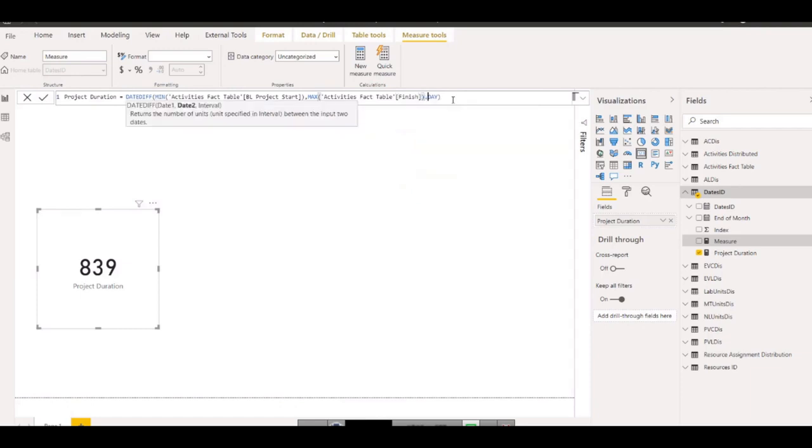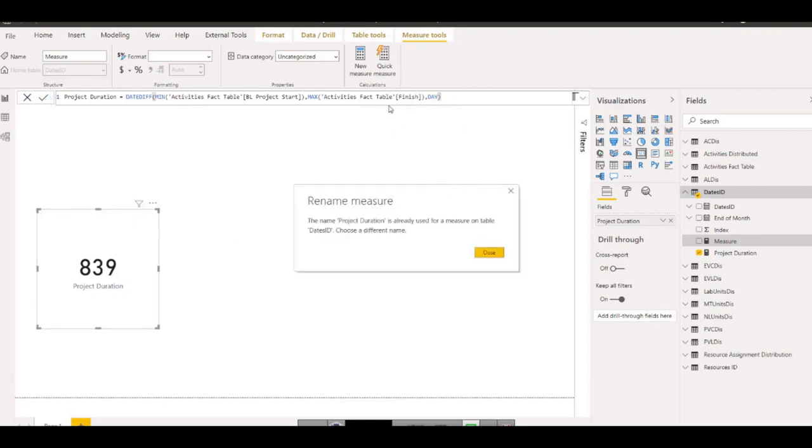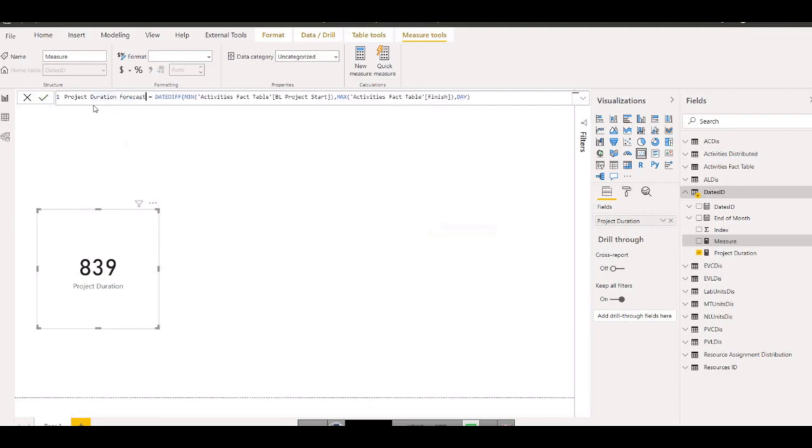Okay, and press comma. The formula is set. So it might give you more duration because the forecast date is changed. Okay, we need to just change the name. Both names cannot be the same. Project duration, and you can name it forecast.